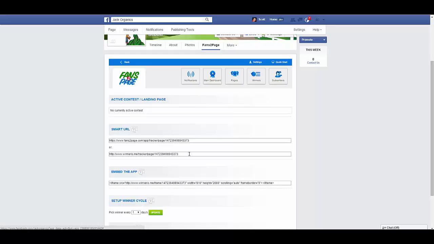Now, you can put a short URL in front of them if you want, like if you use Bitly or something like Pretty Links or whatever. You can definitely mask the link with something else, but it just needs to go through there first. So that's how we set up an actual contest page, and we'll see you in the next video.